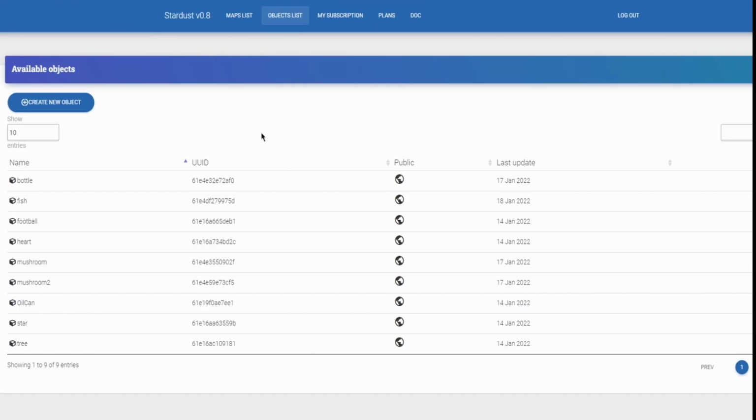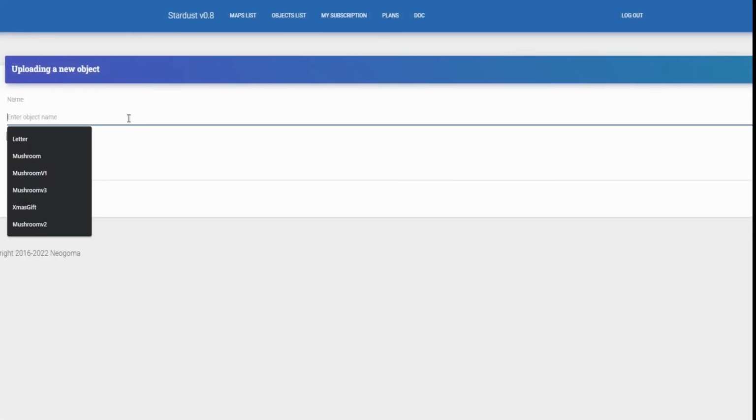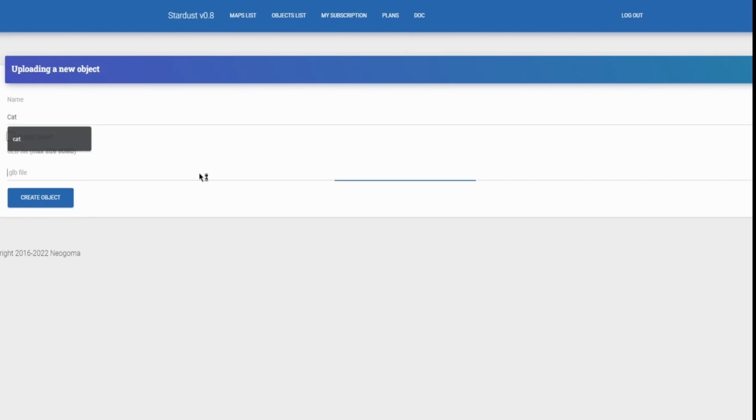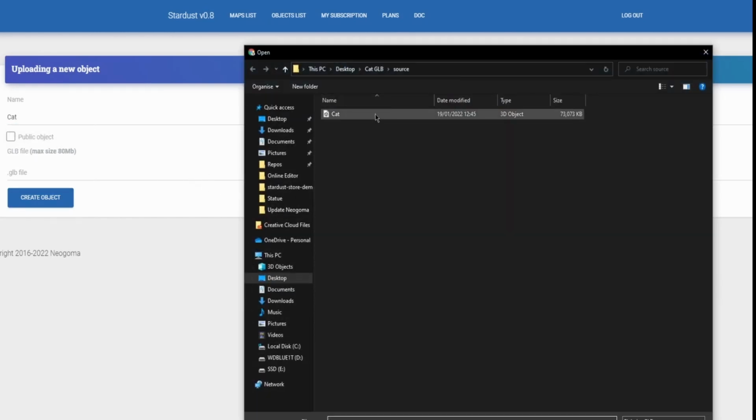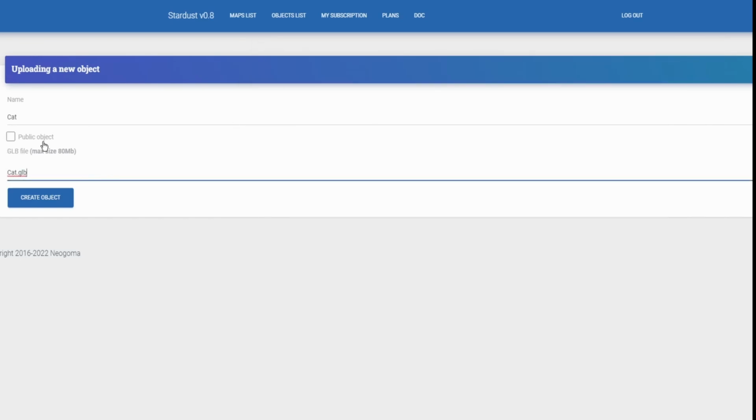If we want to create a new object, the only thing that we have to do is go into create new object, then we choose a name, let's say for example cat, because I have a cat object on my computer, and then I select the cat object. Then I can decide between making it public or keeping it private. If I keep it private, only I can use it on my maps, just for my personal use. We also have to keep in mind the max size of the object, so it can't be over 80 megabytes. Now let's keep it private.